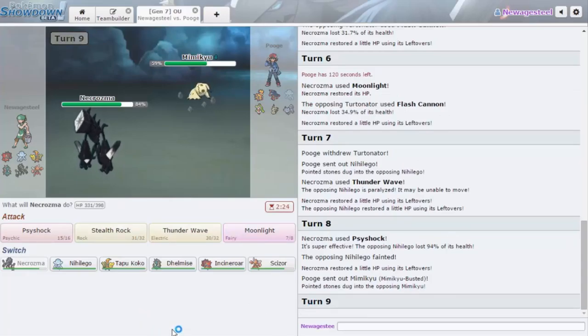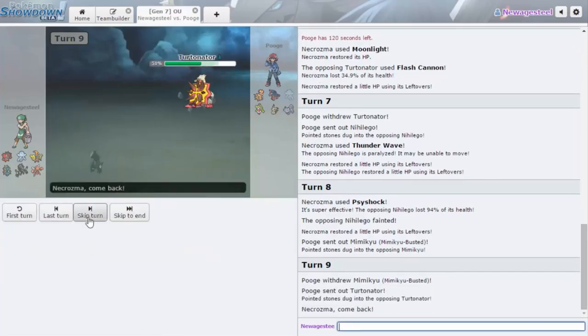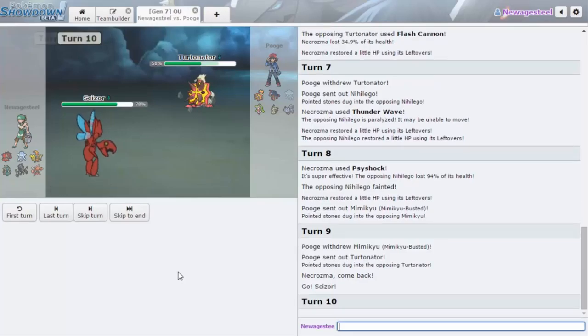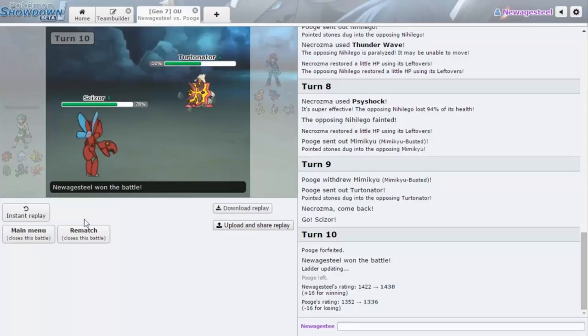Alright, so he's going out into Mimikyu. Again, I'm just going Scizor as he doubles. That is not a double that matters. Okay, yeah, he forfeit. I'm like, what? Why did he forfeit? He made the right double. But at the same time, it didn't matter because I just went back out into my Necrozma and recovered.